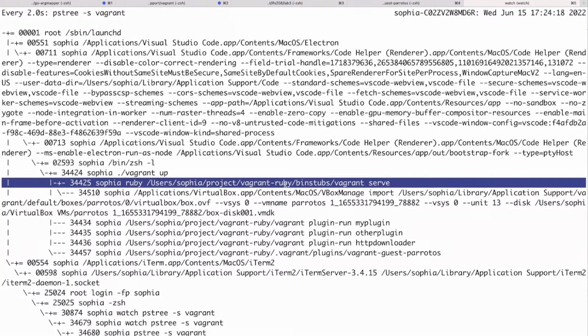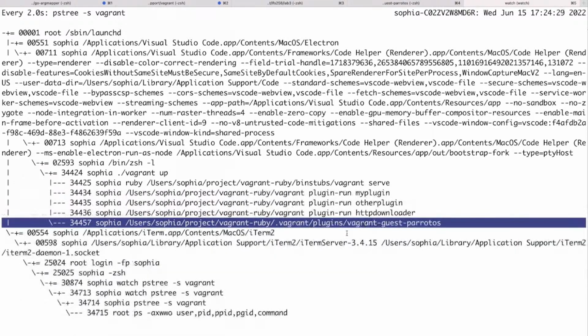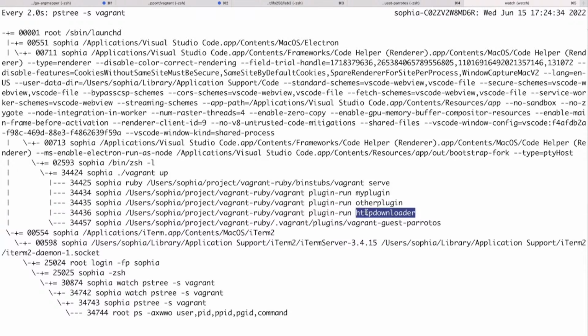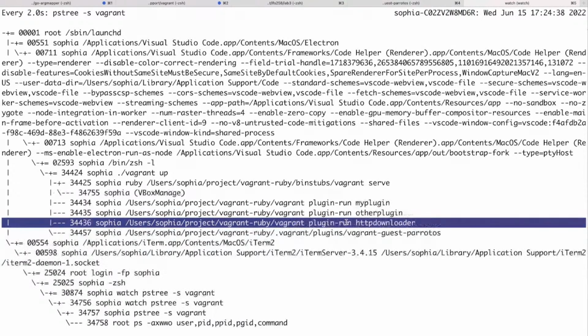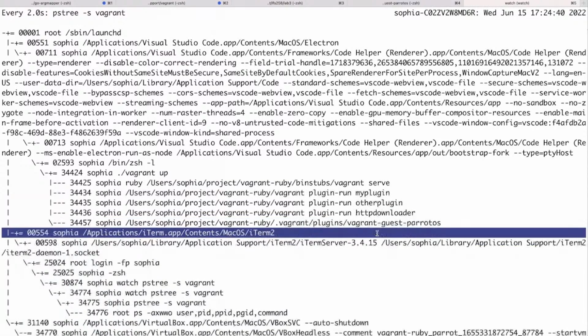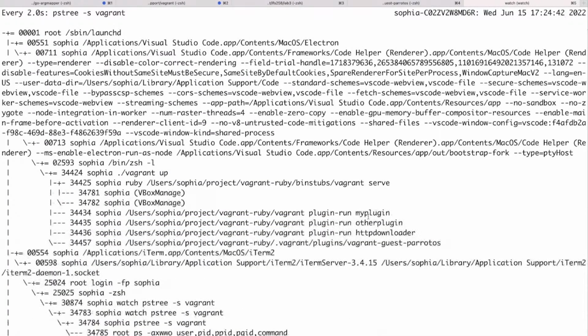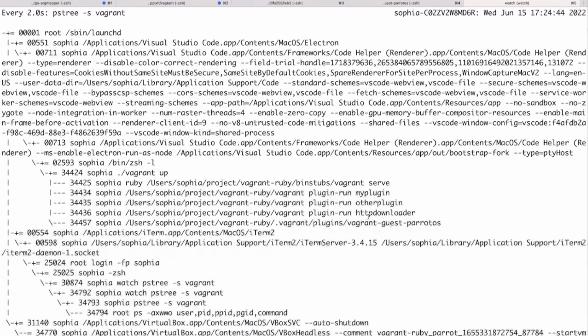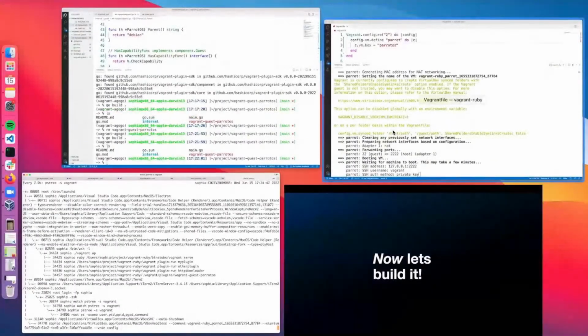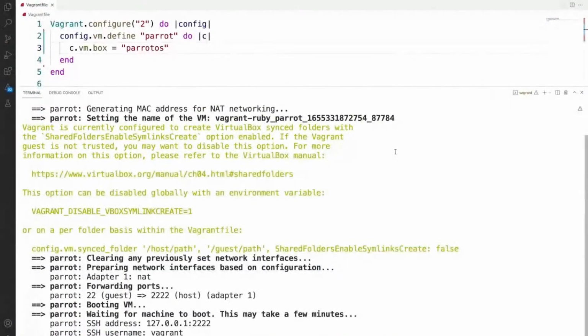You can see here that vboxmanage is being run by that process. And that tracks because we saw in our Vagrant UI that we were running with a VirtualBox provider. And then we see these other plugins, my plugin and HTTP downloader, and those are a couple of built-in plugins that I have set up in my environment. And then we have our vagrant-guest-parrotos, and that's the plugin that we built and installed.